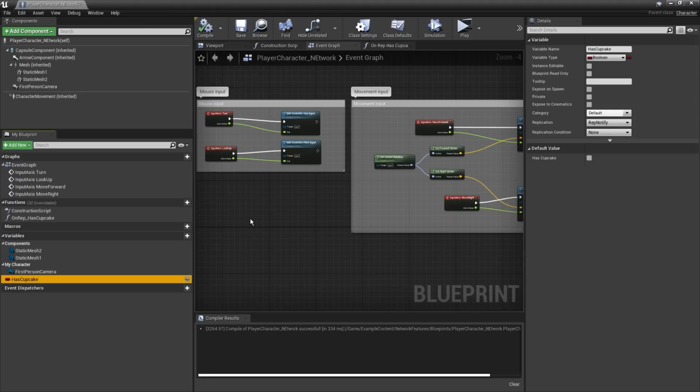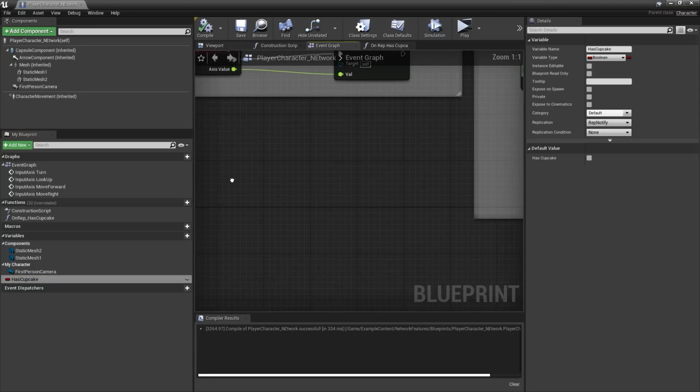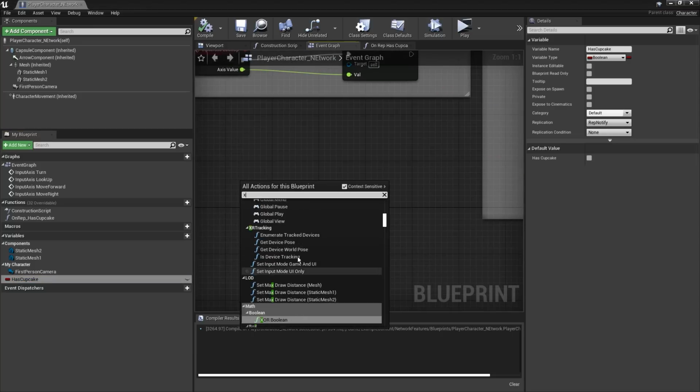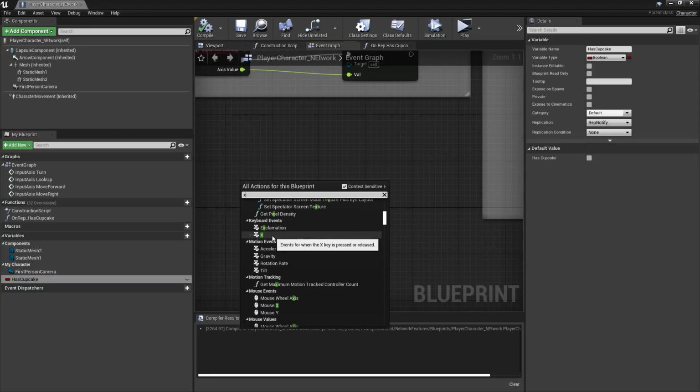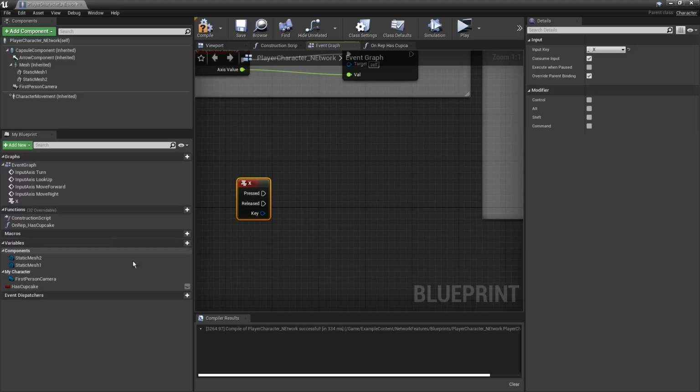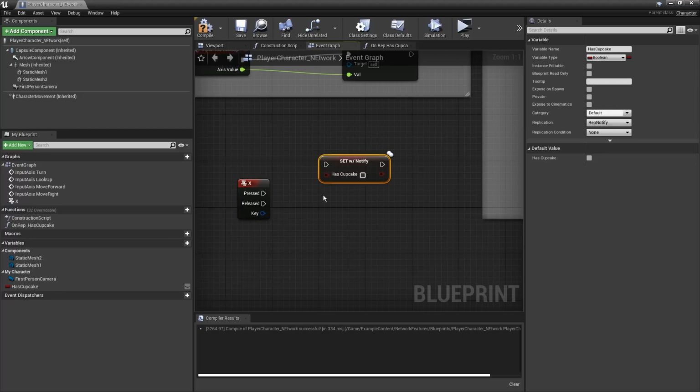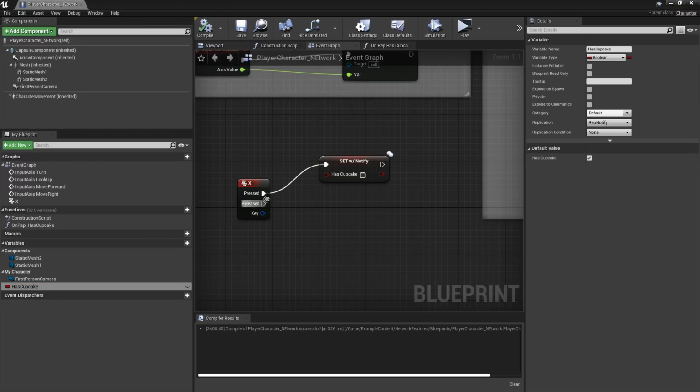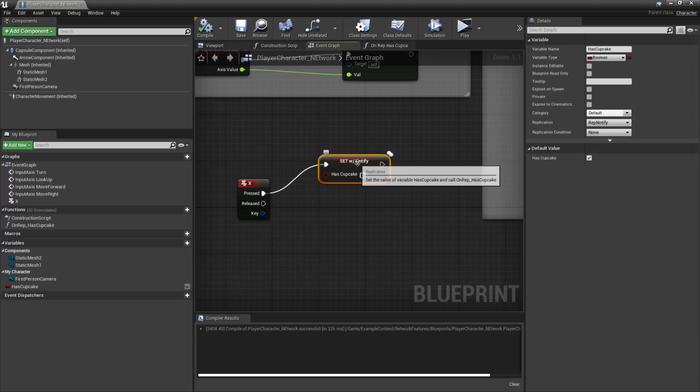Okay, so let's do it so that when I press the X key on my keyboard, it hides the cupcake. So I'm just going to type in X and find the X event for keyboard events. When I press the X key, we're going to set the hasCupcake value to false to hide my cupcake. And I'll make the default value for this true, because by default we should have the cupcake. So when I press X, we are no longer going to have the cupcake.